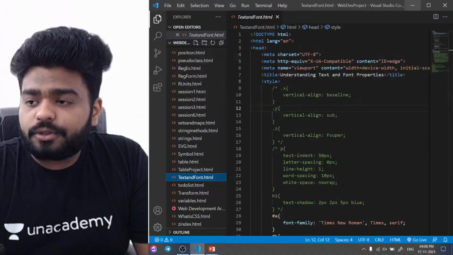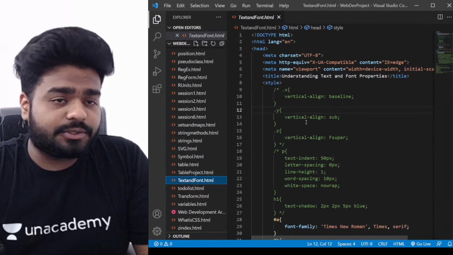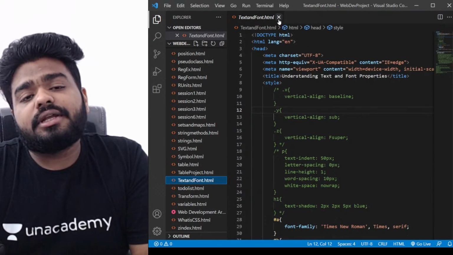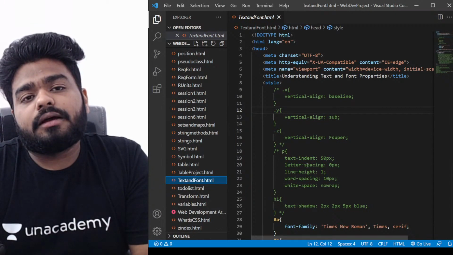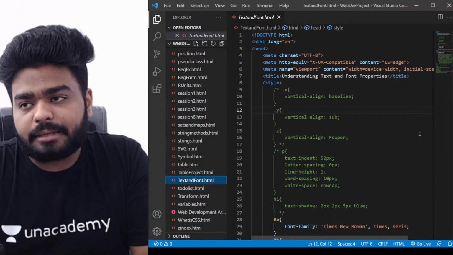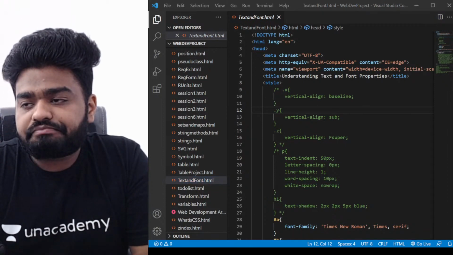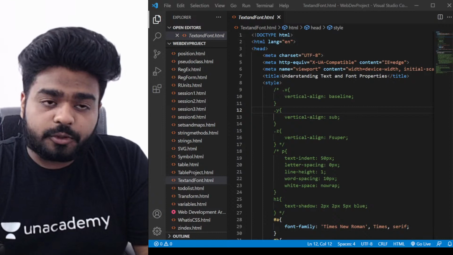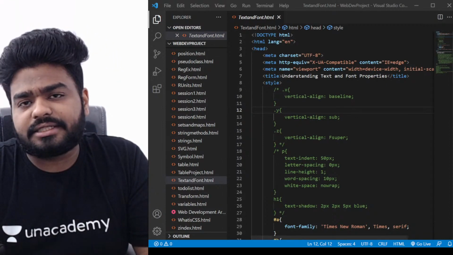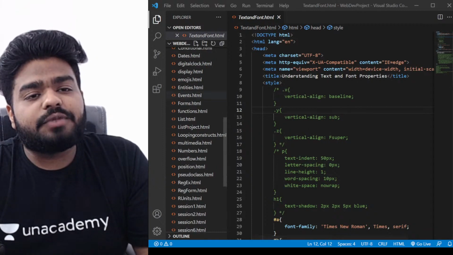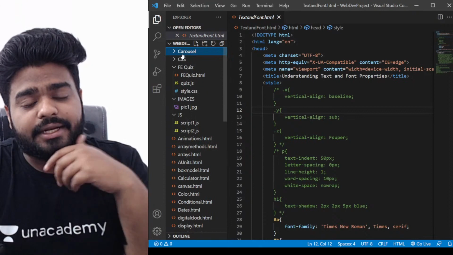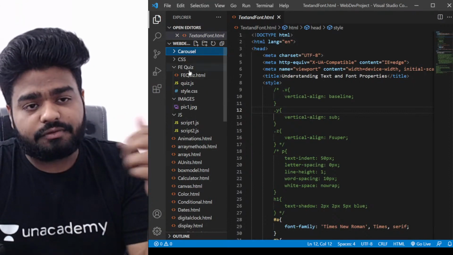So we are going to start with exceptions and errors, right? I hope you can see my Visual Studio Code. Basically, what is an exception and what is an error? Let me explain using an example. Before that, I want to show you the code. You can see Visual Studio Code is open and we have the text and font.html file. We have this folder where we have all the projects which we created during the sessions which we have taken.